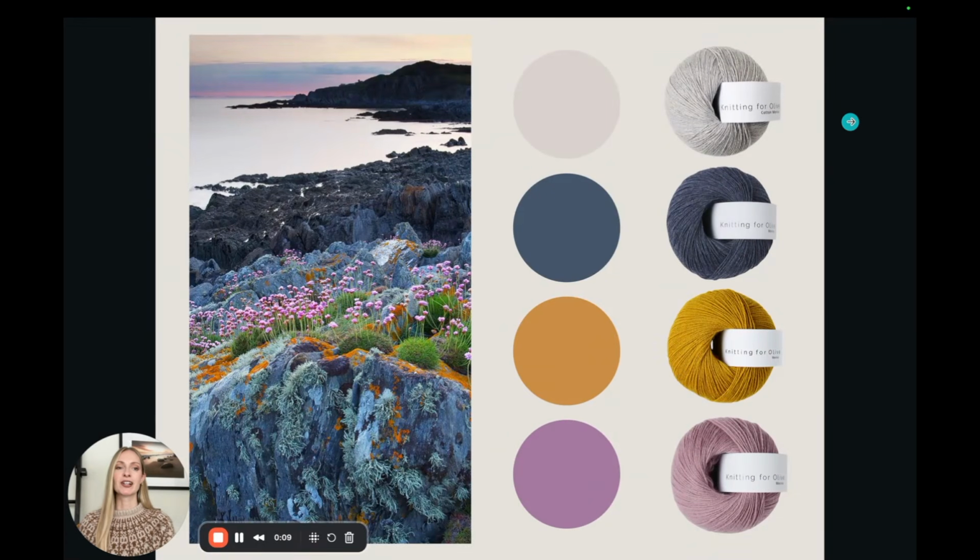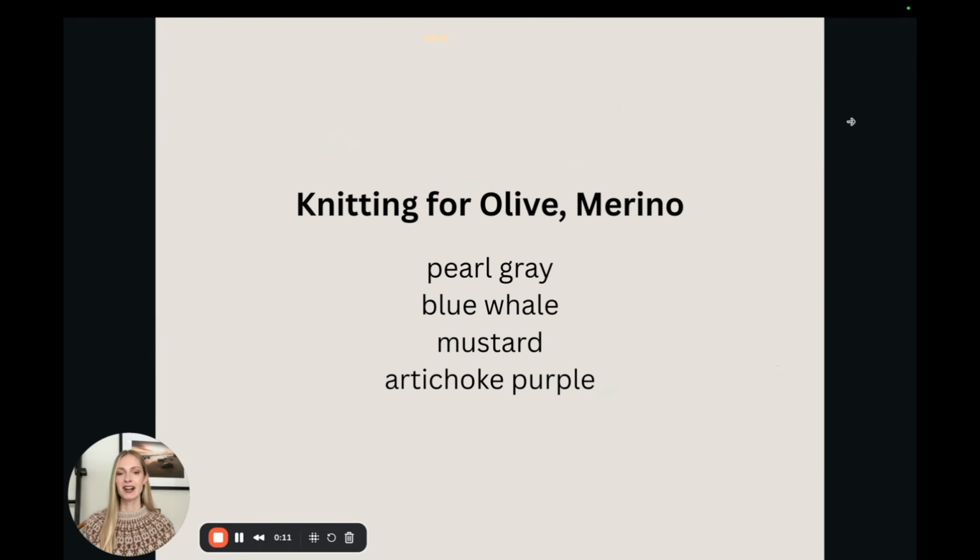I'm going to put up the colorway names on the screen for you here, just in case this is something you would like to recreate on your own. Again, it's Knitting for Olive in their merino base, and oftentimes they do have the same colors in their heavy merino and soft silk mohair. But yeah, just in case it's something you're interested in, I thought I would provide it for you.